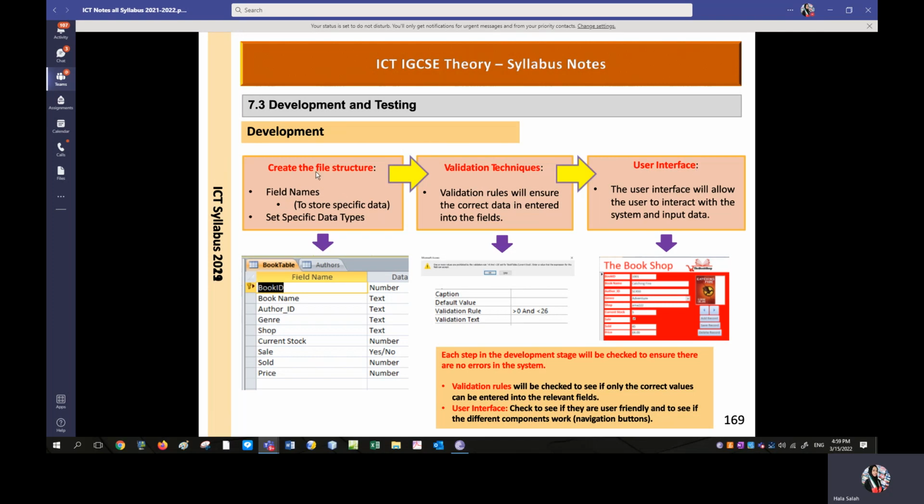To create the file structure, it has to have the field name to store the specific data, and set the specific data types. Once we finish here, we have to validate our data. Validation rules will ensure the correct data is entered into the field. For example, I have a validation rule on a number: it has to be larger than 0 and less than 26, for example.